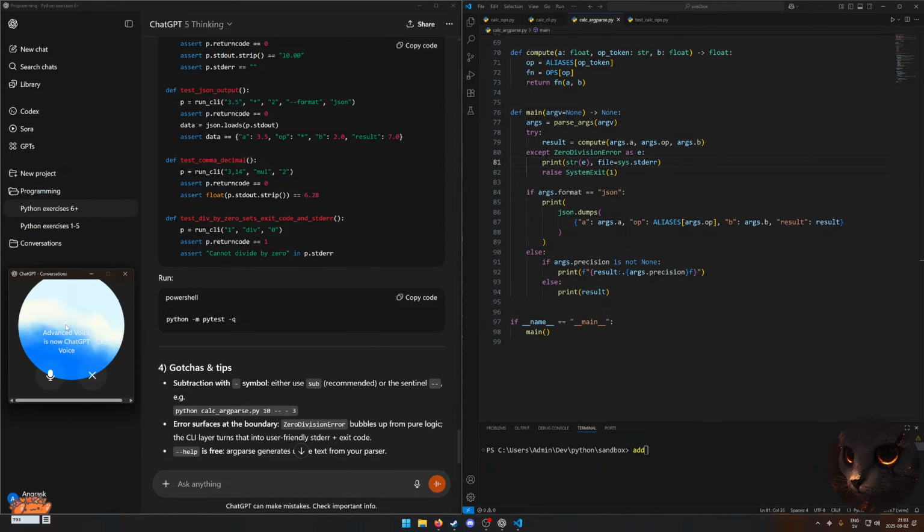Exactly. By default, the print function in Python writes to the standard output, which is usually the console. But if you specify the file parameter, like setting it to sys.stderr, it will write the output to the standard error stream instead. This is useful for error messages or debugging information. And where can I find that?